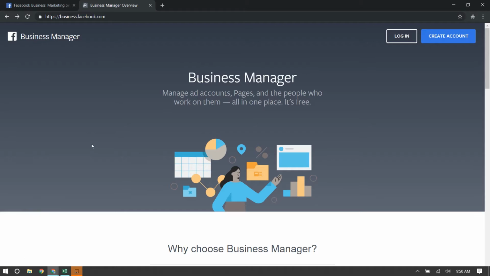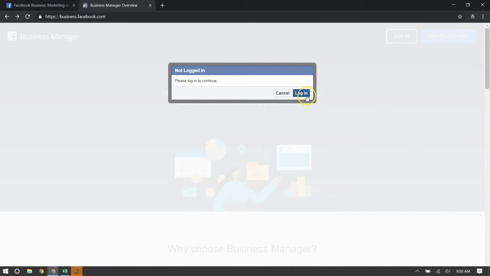Your next step is to go to business.facebook.com. From here, you're going to create an account by clicking on this button right here. You'll proceed to place in your personal information. You'll log in, and then from there, it's going to prompt you for other details.